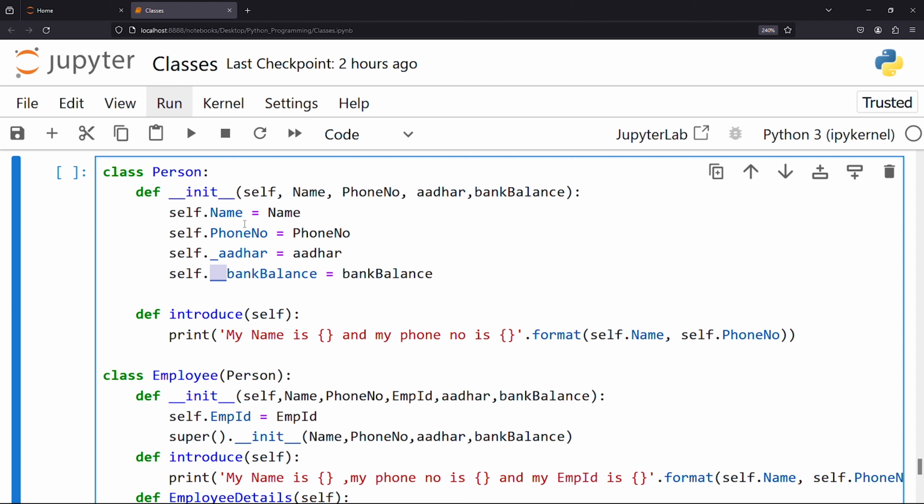So the difference between public, private and protected: in public we can access them within the class or even outside the class, anywhere. Public means that. Whereas in private, we can access them only within this person class, we can't use them outside the person class. And when it comes to protected, we can access them within this class and also in its subclasses, that is, in its children. Apart from these two, in other ways we can't use them.